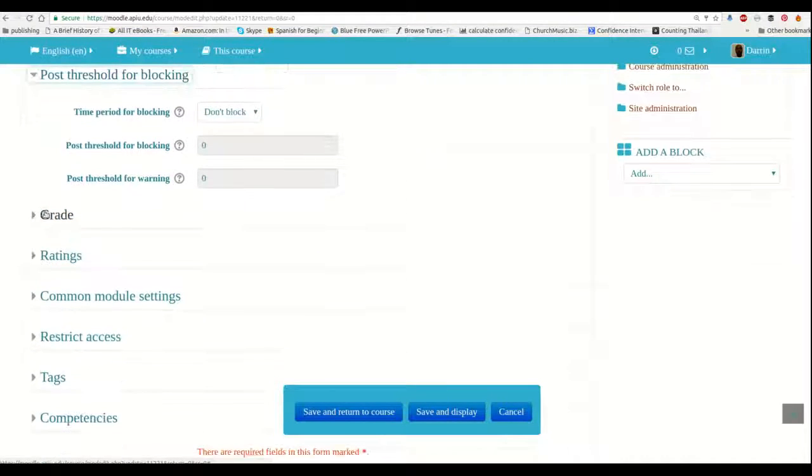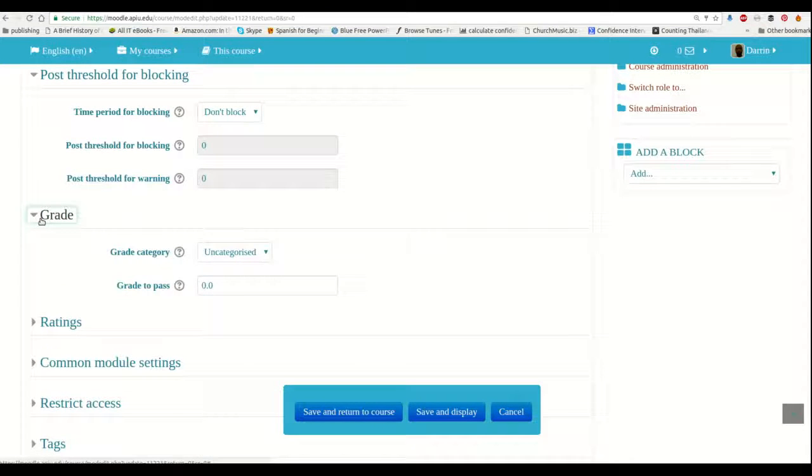teacher. Now the grade feature, this is where, keep in mind that all the activities in Moodle, or most of them, can be put inside the gradebook and you can give points for them. Now, what the grade feature does is that it allows you to put the forum inside a category you have created inside the Moodle gradebook. So, this is of course assuming you're using the Moodle gradebook.